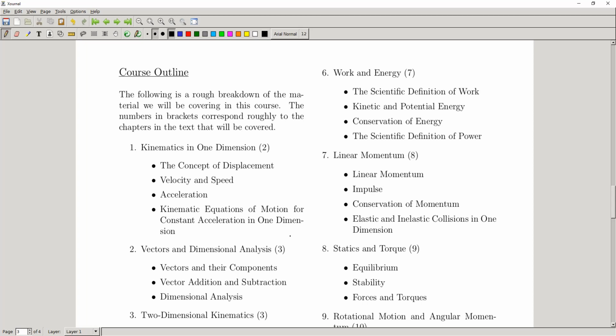So for example, our first module is on kinematics in one dimension. The module is going to cover pretty much everything that's covered in chapter 2 of the text, and so you can use the video lectures along with the lecture notes and these chapter numbers to get a number of different perspectives on the content that we're covering, and hopefully it makes the ideas clear to you.